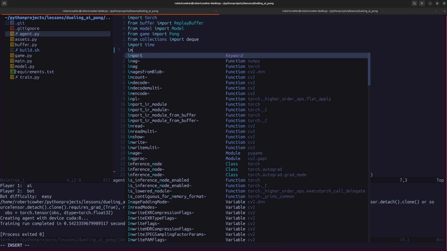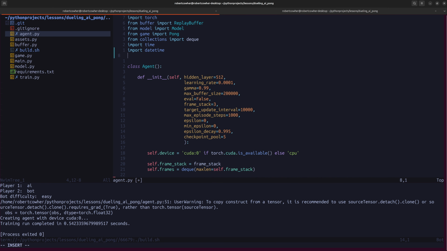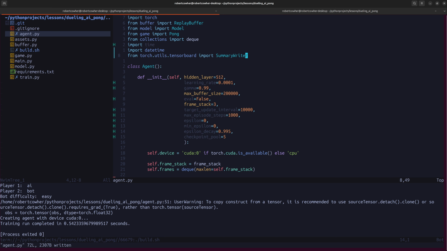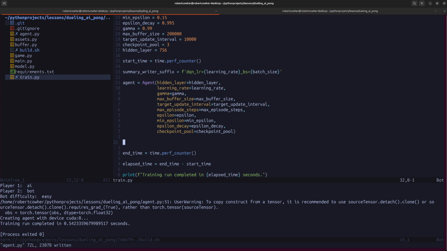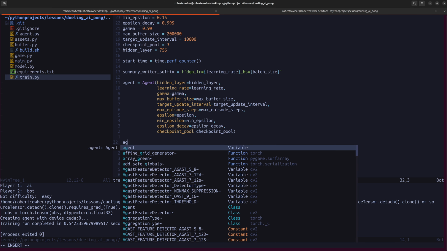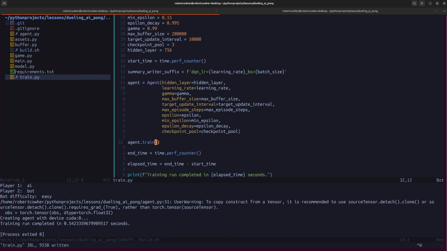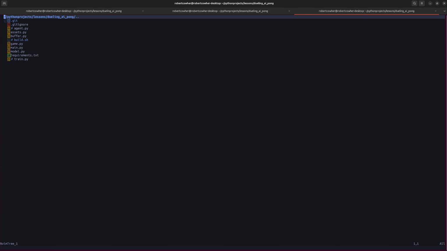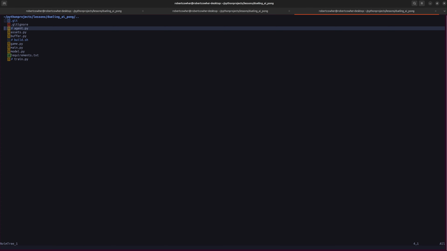All right, and it looks like I have not yet imported SummaryWriter or datetime. So let's go ahead and import datetime, and from torch.utils.tensorboard, import SummaryWriter. Okay. Let's go ahead before we go any further, and we're going to go get a call to agent.train in here. So we're going to do agent.train, and if we go back over to our, actually, I'm just going to open this up over here. The text will be a little small. That's okay.